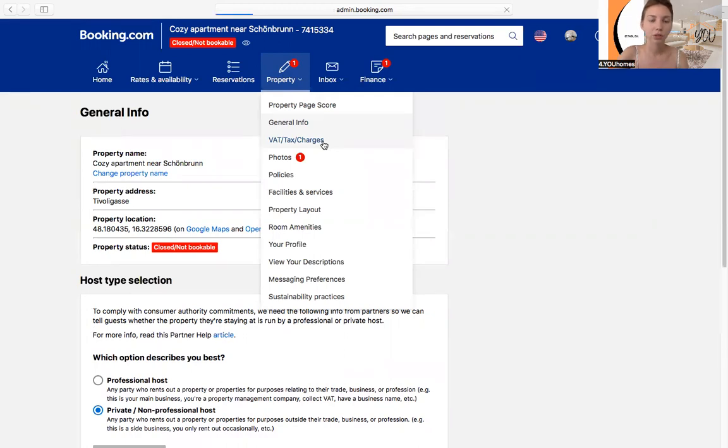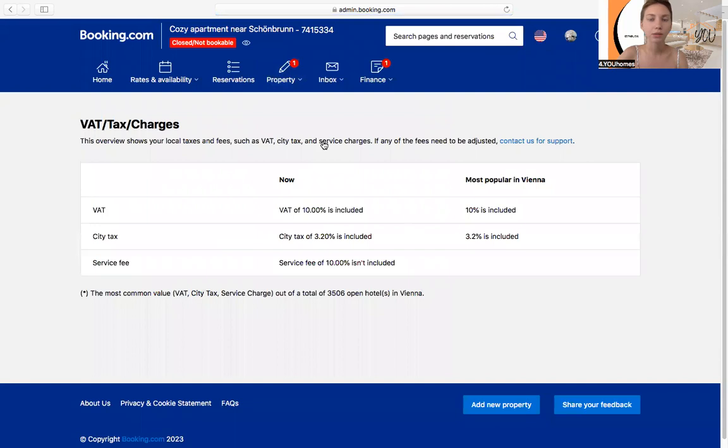Then you have the section tax, like taxes, charges, and all this kind of stuff. Basically, you see how it's set up for your property, and what is the most important setting in your region or country or city. In case you want to change something about this information here, you cannot do it on your own. You will need to contact booking support. And if you need to contact booking support, you go to inbox on booking.com, messages.